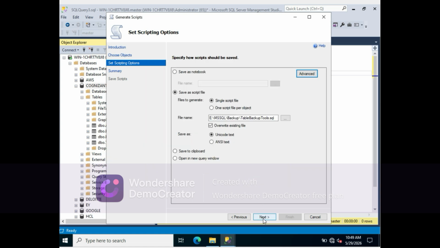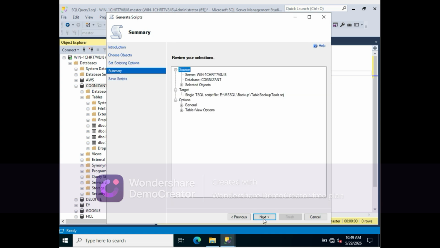Click on next. Review your selection. Here's the summary we got. What we are doing right now is sending the scripting file from the source to the target. Source is our server. From where in the server? This database, Cognizant. From where in the database? The selected object, expanded DBO branch. From the DBO branch we are scripting out and sending it to a particular location. That is the target location. So click on next.